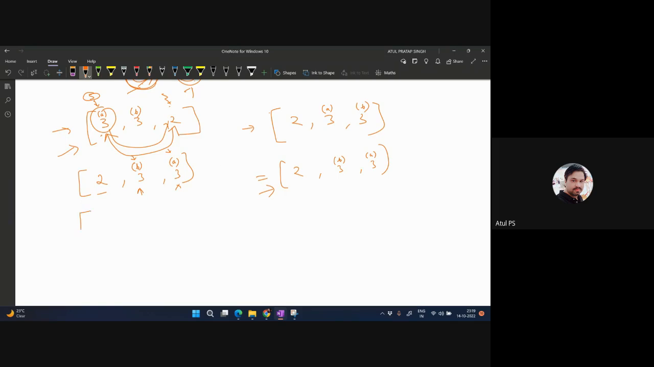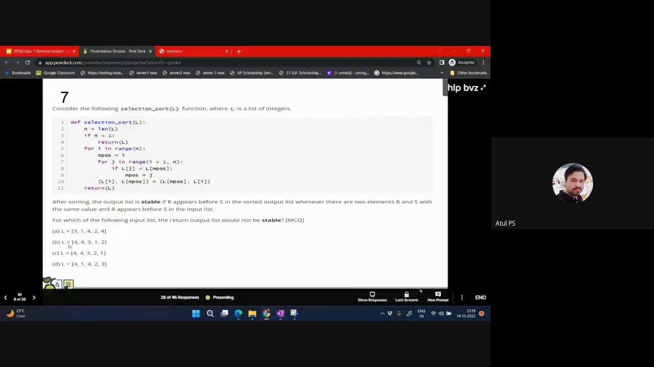So after the completion of the selection sort, we get this output: 2, 3, and this 3 will be B and this 3 will be A. That means the order of similar elements has been changed. It is not stable. So these are the things we are checking for this question.